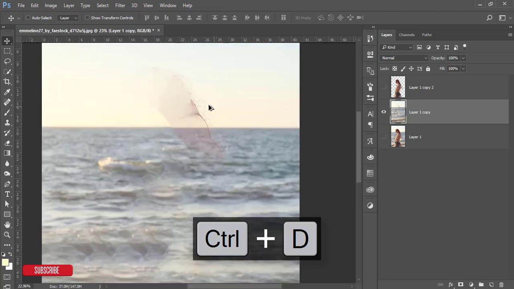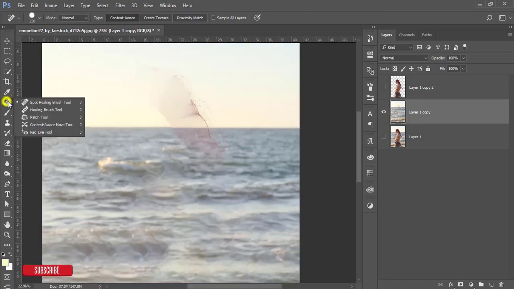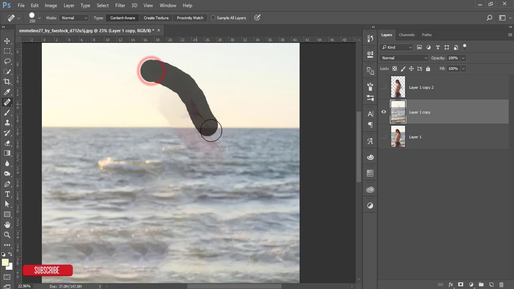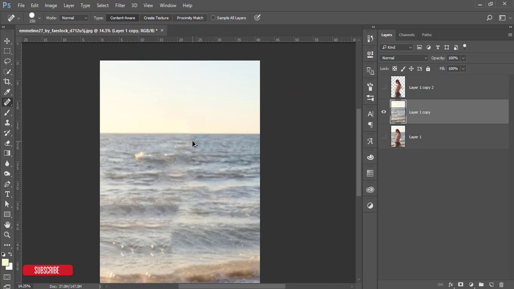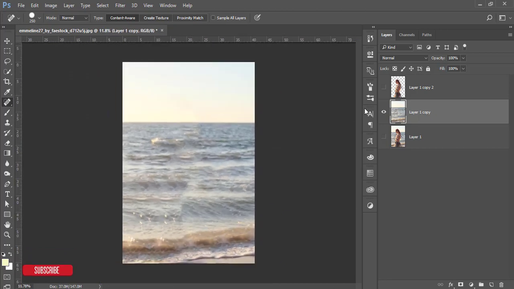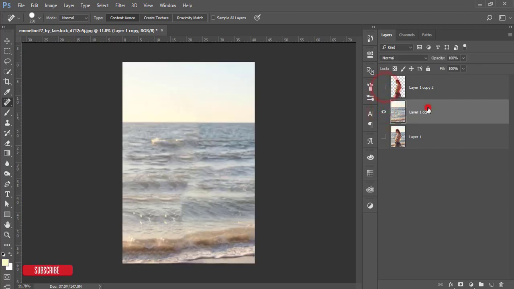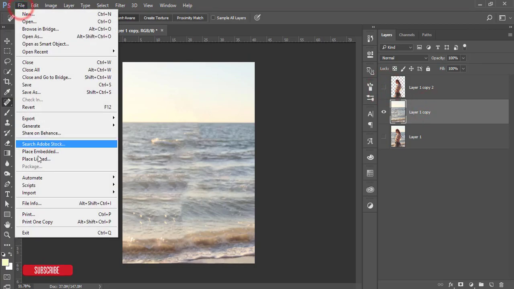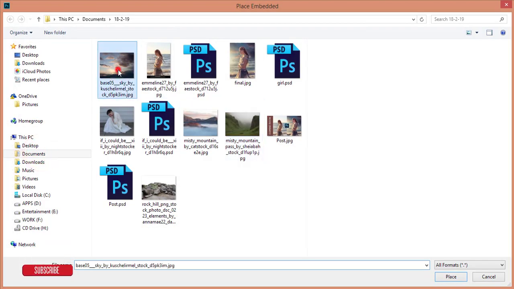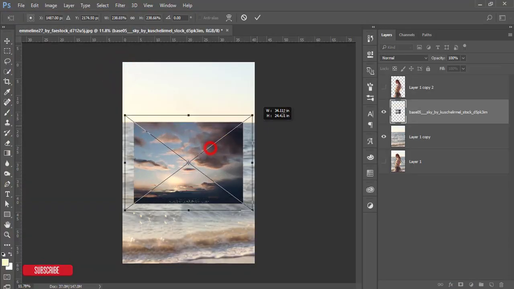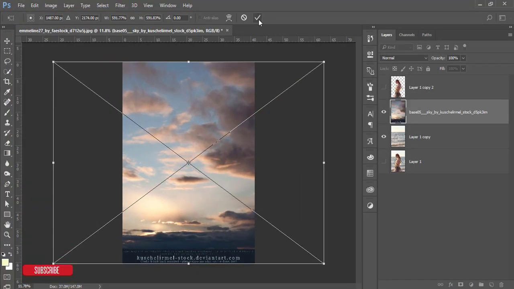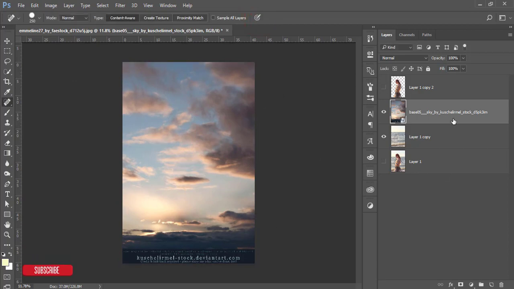So the rest of the things you have to delete with the Spot Healing Brush tool, and just make it like that. Content-Aware, select here Content-Aware, these options, and it will be like a blank layer. And now we are getting the model and we are getting the background. So after that, here I'll turn it off, and then go to the File options and Place Embedded. Here's this stock sky, and I'll give you that sky download link in my video description. So hit the tick button.